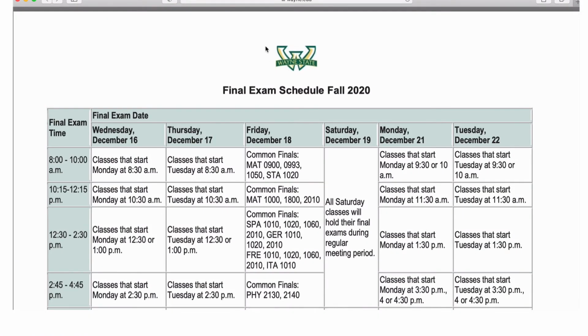Here you can see the final exam schedule for fall 2020 for all classes. However, our asynchronous online class is not included in this. Nonetheless, I've used the same dates of December 16th through December 22nd, and I've given 4 options on each date: 8 a.m. to 10 a.m., 10:15 to 12:15, 12:30 to 2:30, and 2:45 to 4:45.